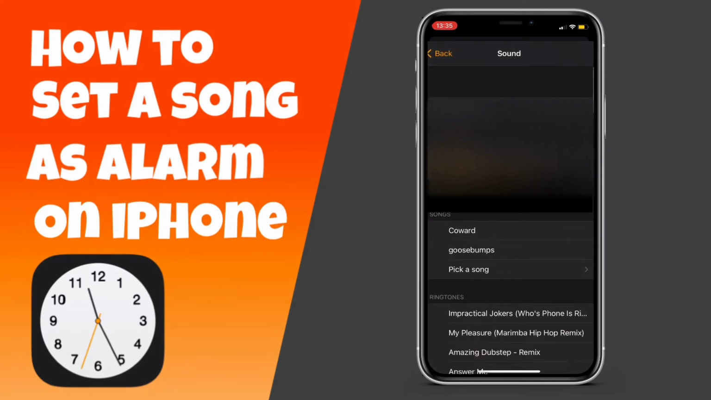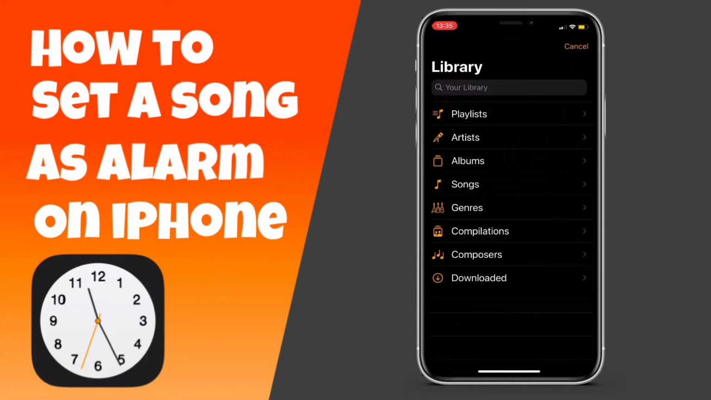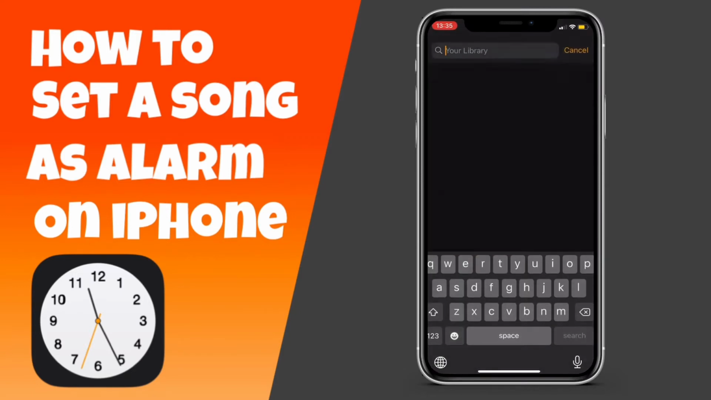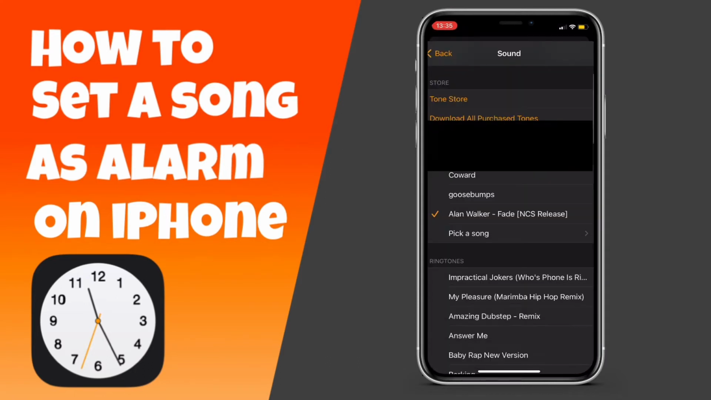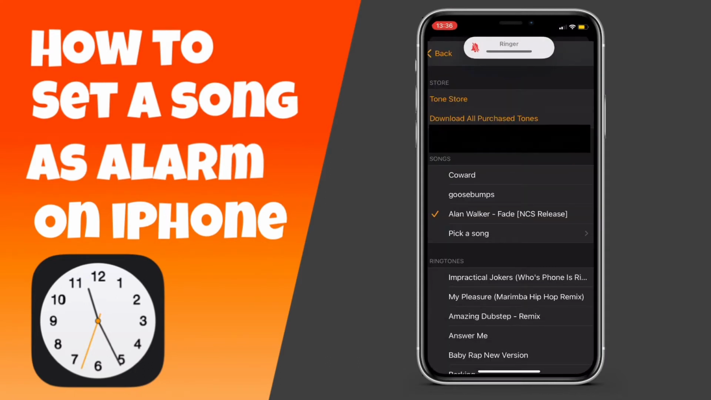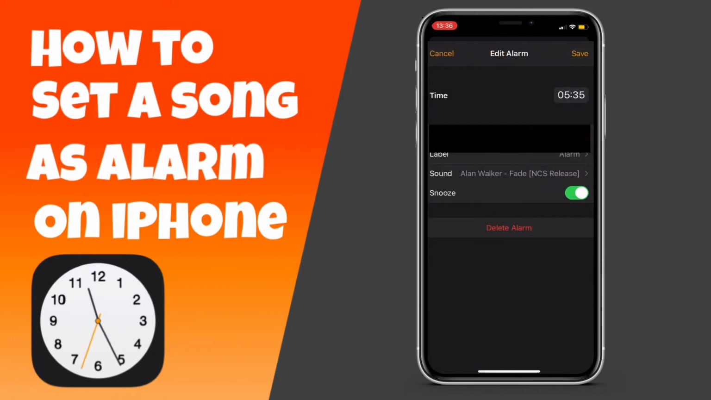that says pick song. I've already got 2 songs above it because I've already done this before. And what you can do is you can search for your song. So I'm going to go NCS, non-copyrighted sound, music, just in case it plays. Don't want to get a copyright strike, do we? So I'll turn my volume down a bit so you shouldn't be able to hear it. Right, so anyway, you can click save.